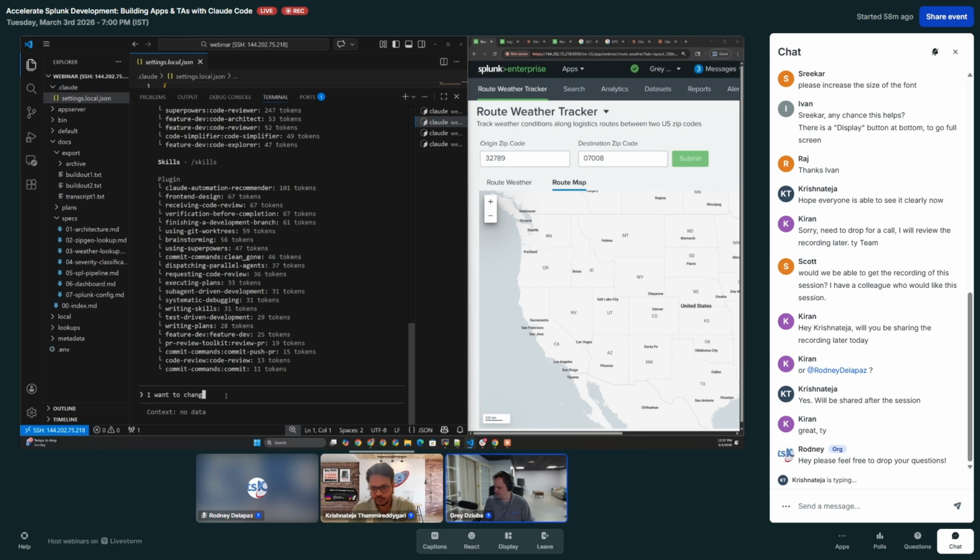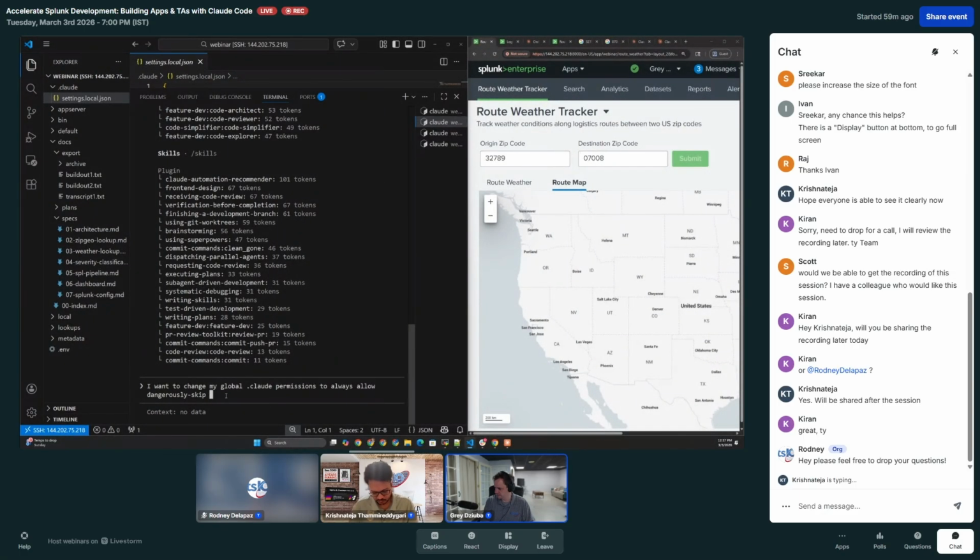You can also say, I want to change my global.claude permissions to always allow dangerously skip. I'm not actually going to run this, but you could run this. It'll pull it up and do everything that you need it to do within a single command all around your directory. And if you do it without dangerously skip permissions, you can just click it through and allow it to do those things. So always make sure you're working in a sandbox if you're going down this rabbit hole, but it does accelerate the speed at which you're developing.